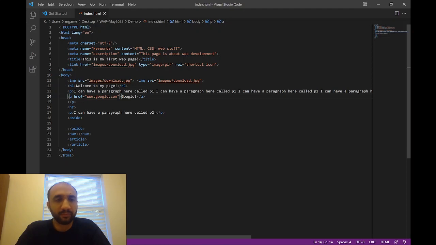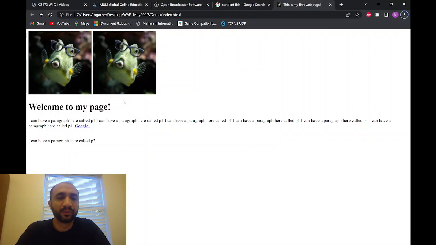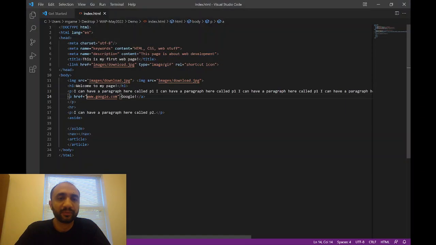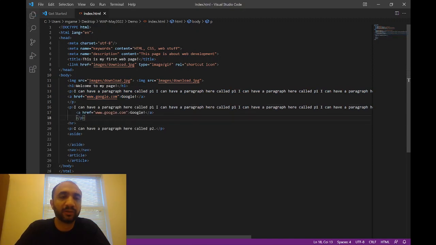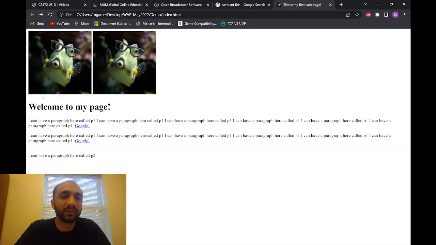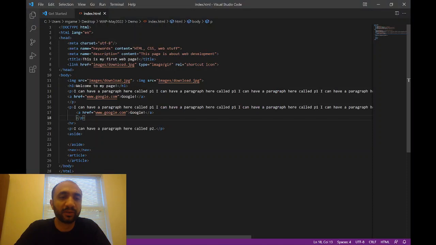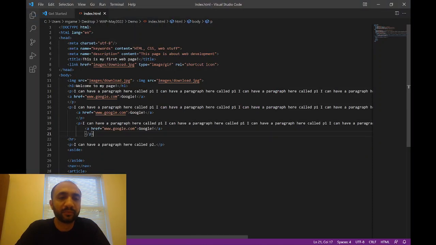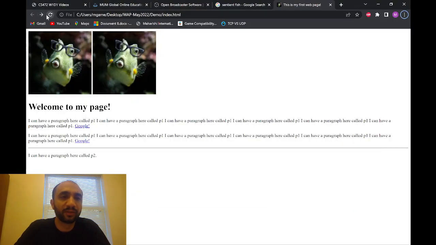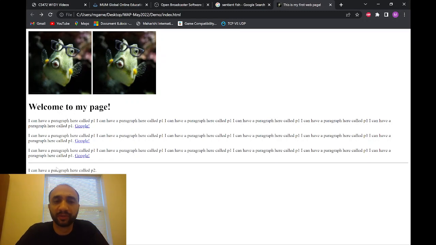Now, between different block level elements, the browser automatically adds spaces. If I have this P, which is a block level element, and I copy it and add another one right here, and I refresh, you can see that these exist, but in the middle, there's a white space to separate them. I can add another one, and it'll do the same thing. It'll add a white space in between them to separate them visually.